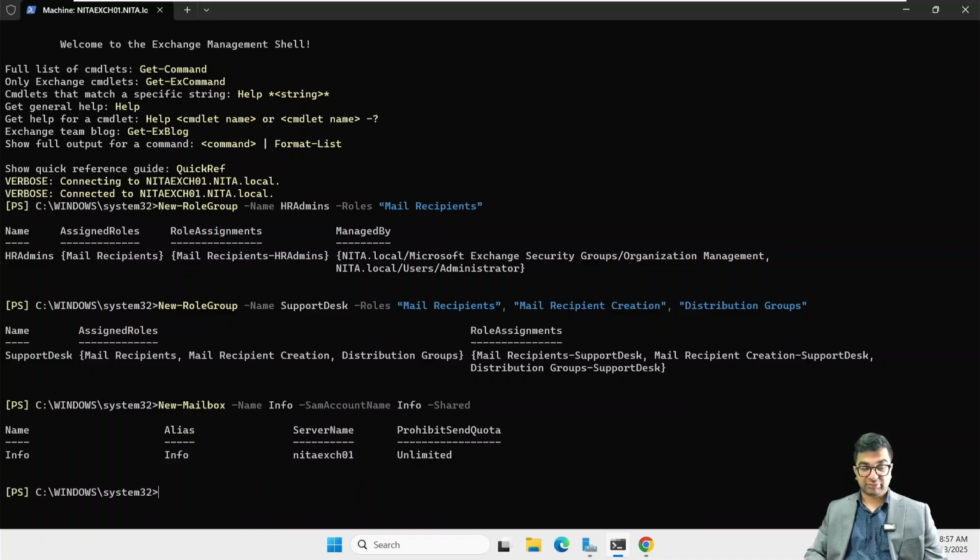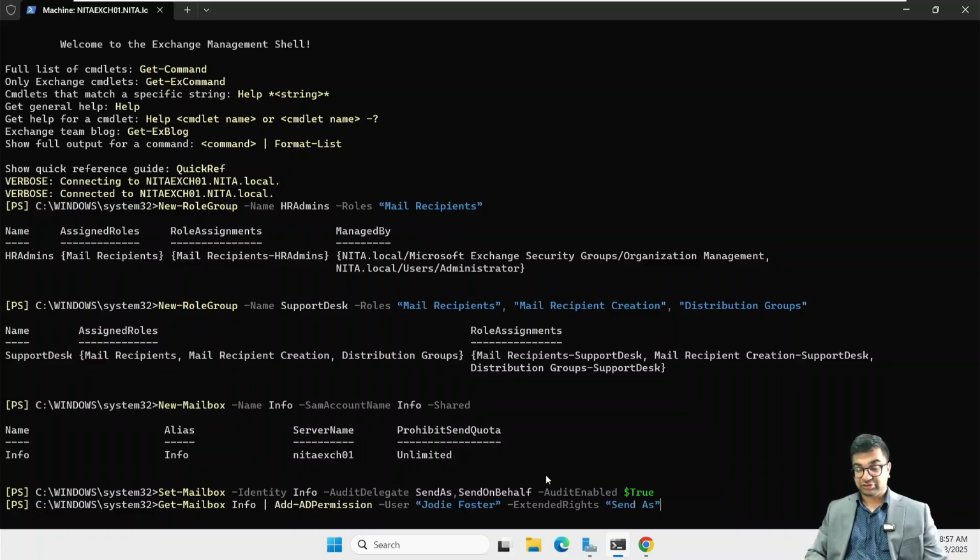The next thing, Set-Mailbox -Identity info and all the options that you need. So AuditDelegate, SendAs, SendOnBehalf, AuditEnabled flag set to true. And lastly, Get-Mailbox info | Add-ADPermission to Jodie Foster, and the extended right would be Send-As.